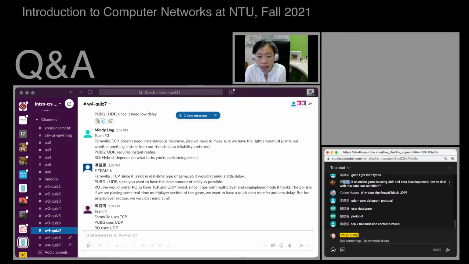If an online game is using UDP and data loss happens, how do we deal with the data loss? Okay, Bo-zhi, you're asking exactly what we will talk about in chapter 3. The general technique is to try to detect loss first and then retransmit. There's another way, which is to send redundant data, so send multiple copies and hope that one of the copies gets through. So there are actually options, but you get the general idea. Two big flavors: detect loss and retransmit, or send redundant copies and hope that at least one copy gets through.